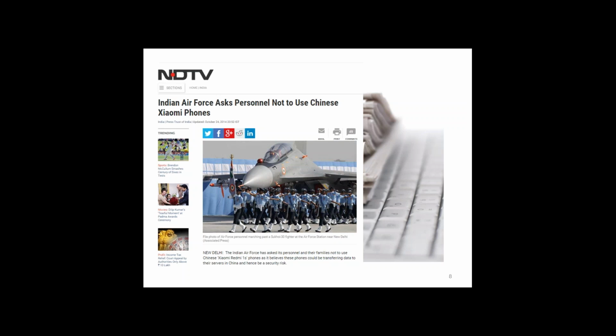Now let's have a look over the news section. Indian Army asked their personnel to not to use Xiaomi phones. Shocking, isn't it? But why? The reason being Xiaomi devices track the locations of the devices, and the Indian Army believes these devices could transfer data to their servers in China, which is a big security risk. So how Seqrite can be helpful in this scenario is it can directly see the enrolled devices from the server of mobile device management and ask the employees to not to use the Xiaomi phones.